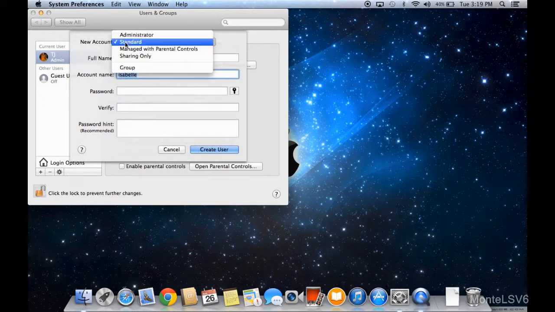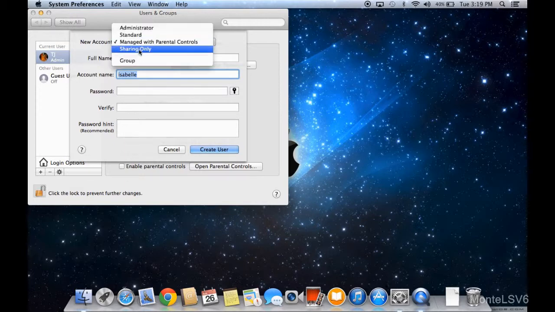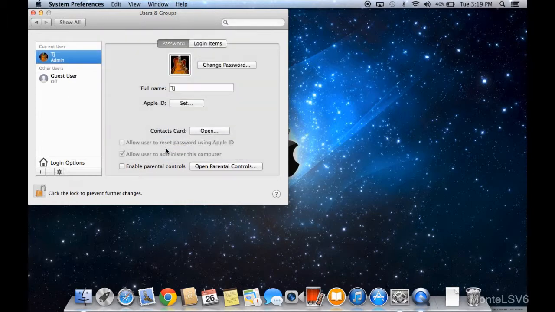And then you can either create it as an administrator account, which I highly recommend you do not. And we're also going to do manage with parental controls. So that way you can make this account here, create the user, and you can set different parental controls via how long she can actually be on there, or different things like that. So that's good for you parents out there. Sharing only, group, etc. We're going to cancel out because I don't want to make another account.